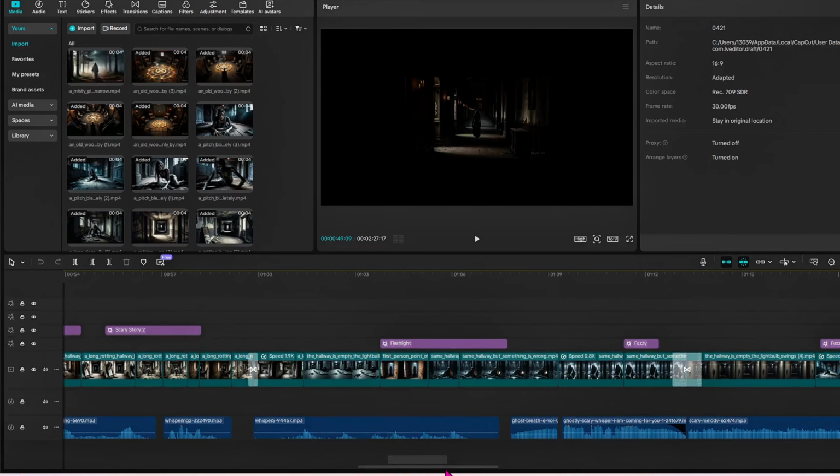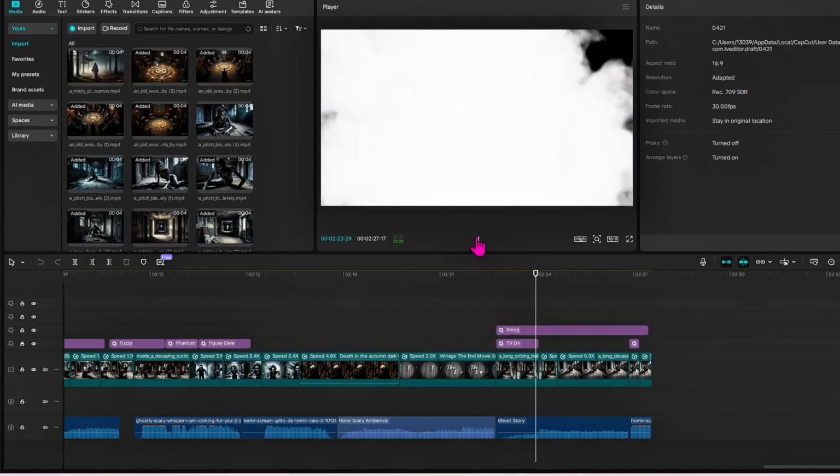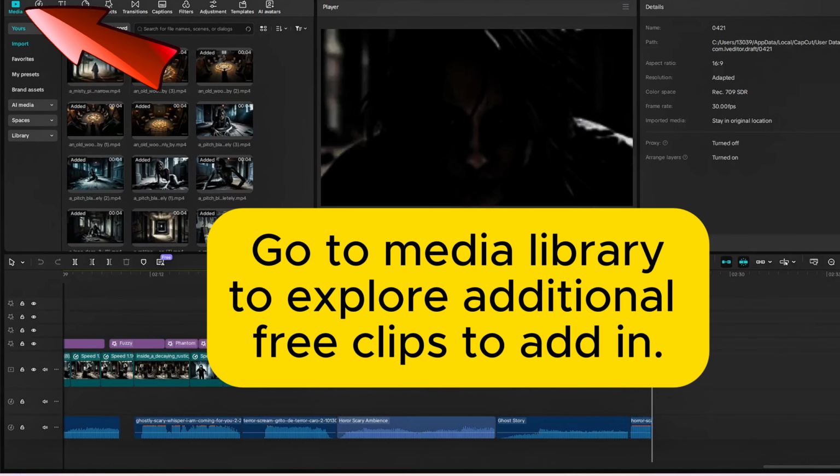And that's it, Ghost Squad. You've got the tools, the tricks, and the thunder to turn spooky AI clips into full-on ghost stories without spending a single banana. Now go make something spooky.